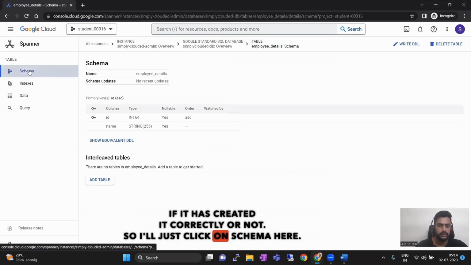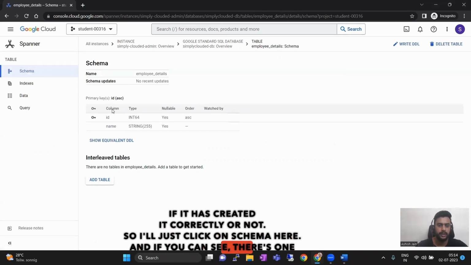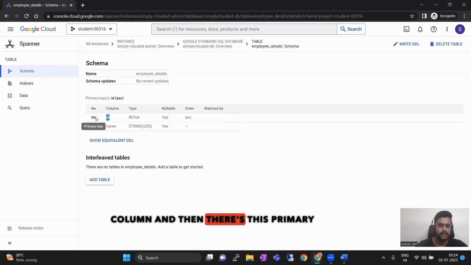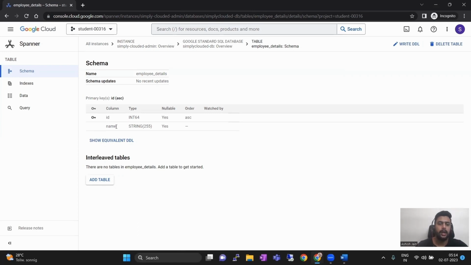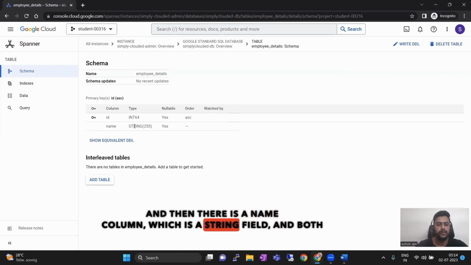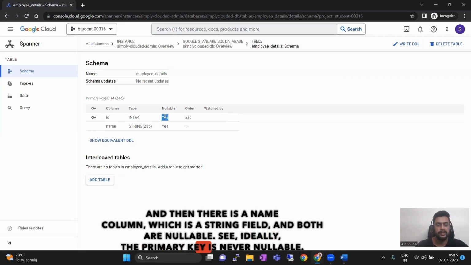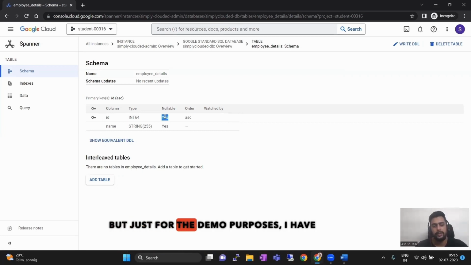So I'll just click on schema here, and if you can see, there's one column and then there's this primary key icon that signifies that the ID column is the primary key. And then there is a name column, which is a string field, and both are nullable. Ideally, the primary key is never nullable, but just for the demo purposes, I have created it that way.